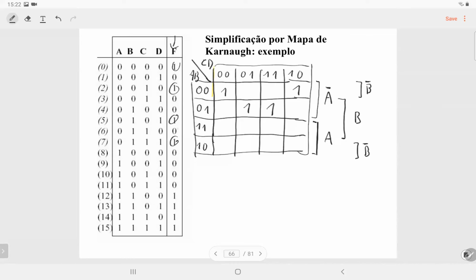I'm not doing the zeros, I'm only doing the ones. Now this one, 1, 1, 0, 0, 1, 1, 0, 0. This one, 1, 1, 0, 1, 1, 1, 0, 1. This one, 1, 1, 1, 0. And finally, 1, 1, 1, 1. Okay, so far so good?